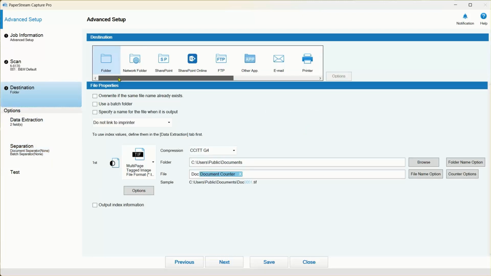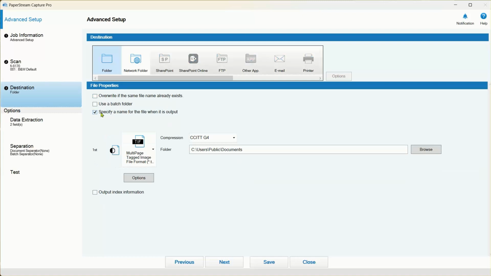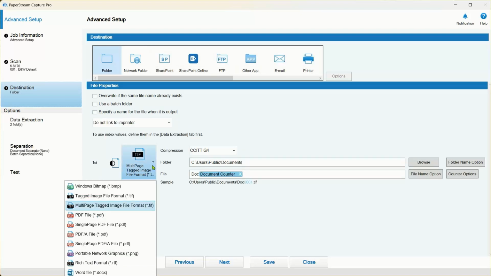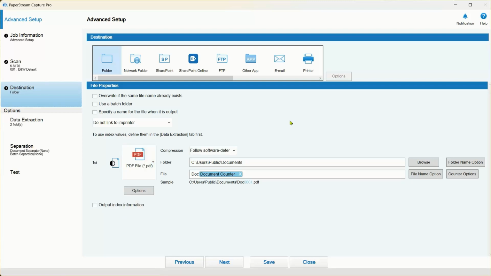This again should look a little familiar. Here are all of our destinations that we might choose from. If we wanted to worry about if a document had a duplicate name, we can overwrite any existing documents with the one we're releasing. You can specify a name for the file when it's output if you don't want to use the automated naming. You can select your file format here. You can see, again, quite a few available for you.